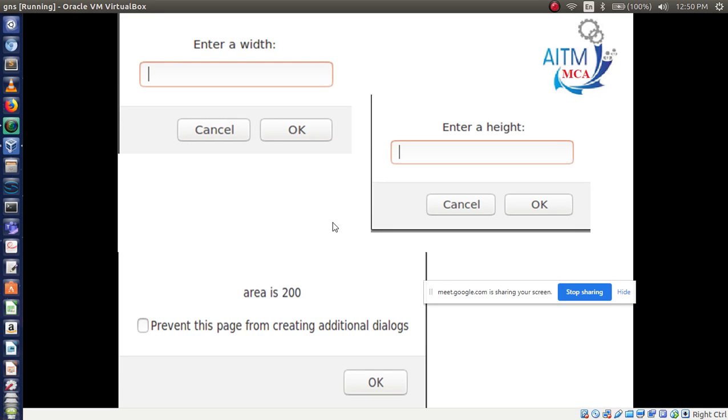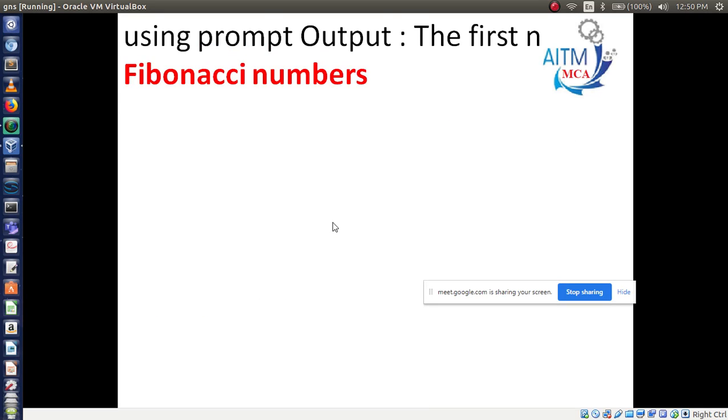Okay. Now another important concept is the Fibonacci series. We can say Fibonacci series or Fibonacci numbers. The question will ask, this is an important program, please mark it as important. See what they are asking: using a prompt output, generate the first n Fibonacci numbers or series. This is how the question will be asked. So what do we mean by Fibonacci numbers or Fibonacci series?